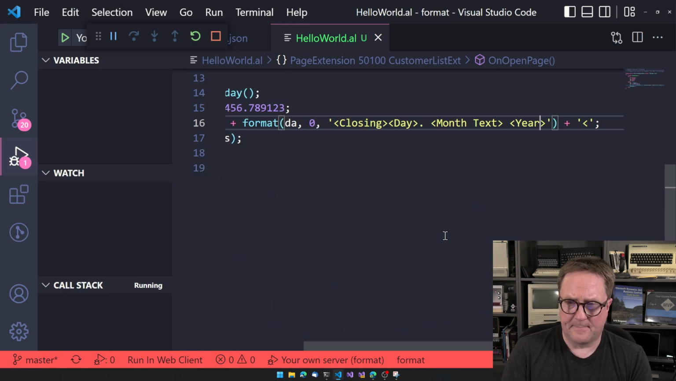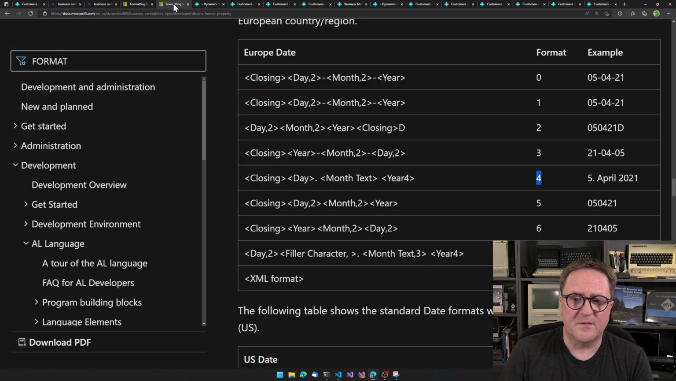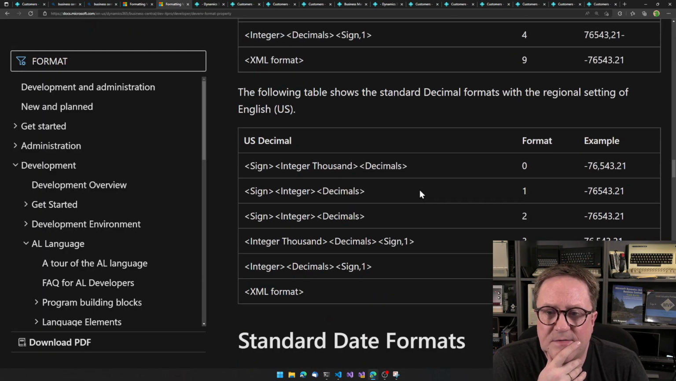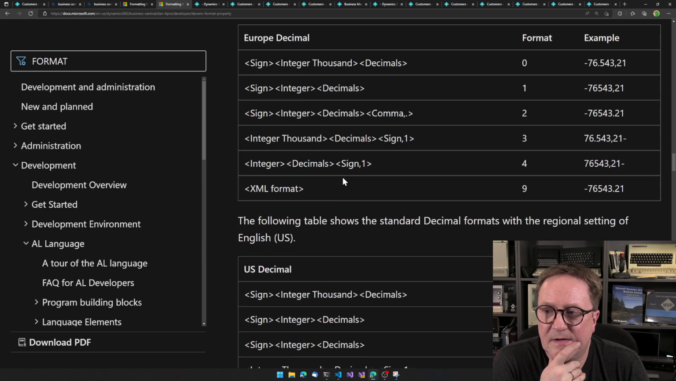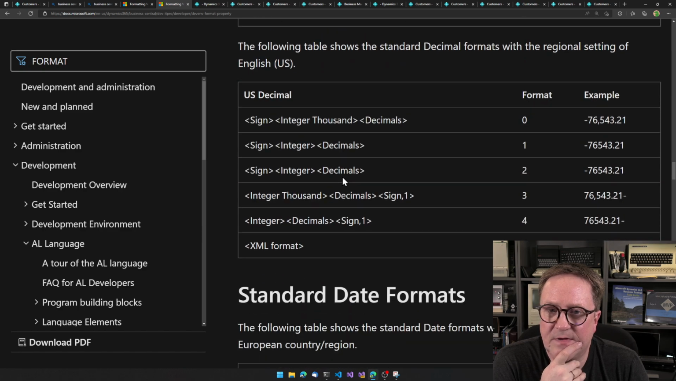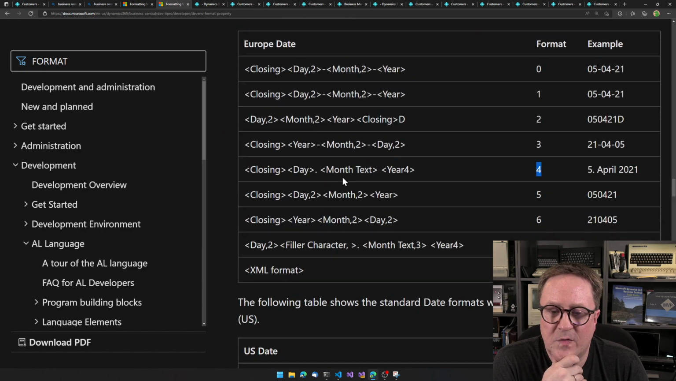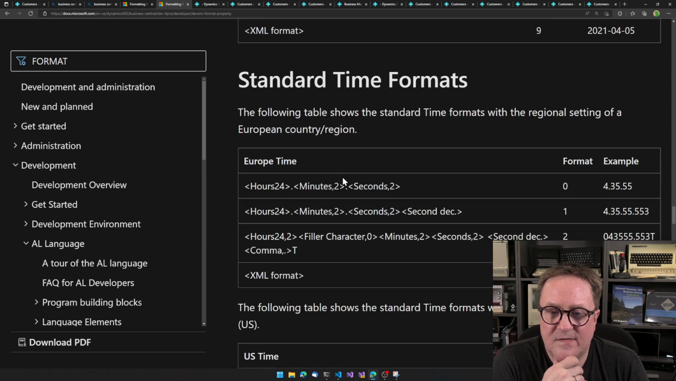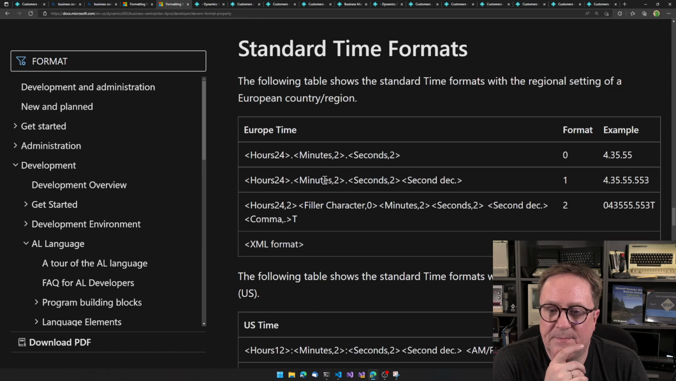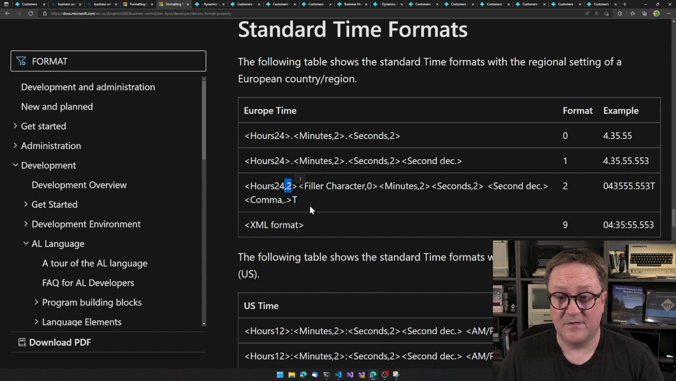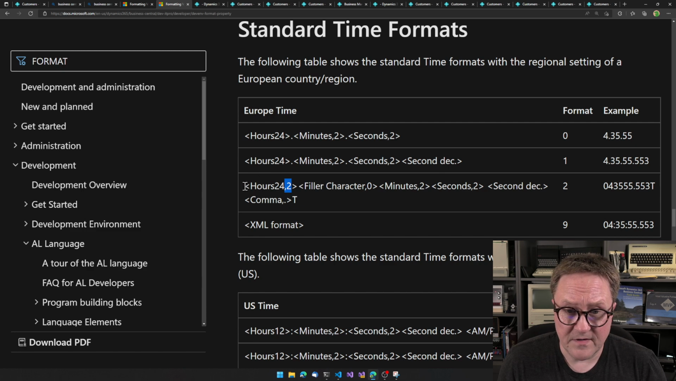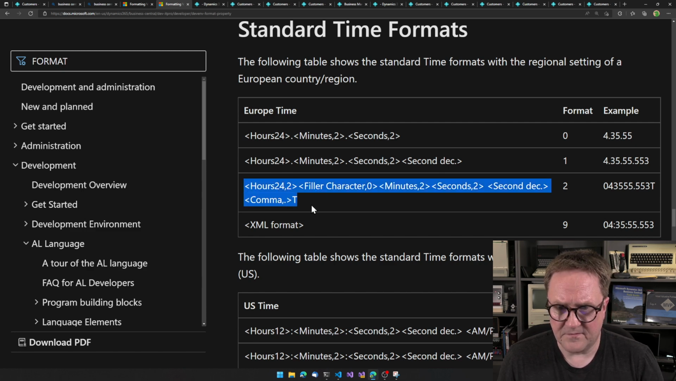Let me go back to the documentation here for a second. You can see there's a bunch of options: decimals, examples, US decimal, standard date formats, more dates, time, how to do time. Here's also hours 24, and then comma 2 means this should fill out 2 characters. Let's try this one, that's also a fun one.